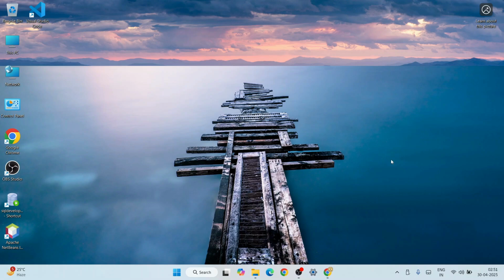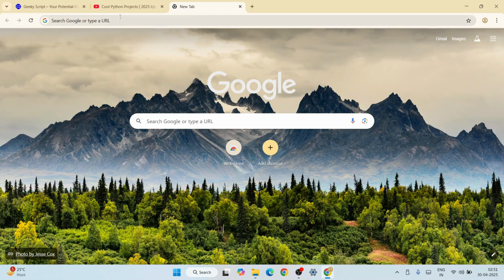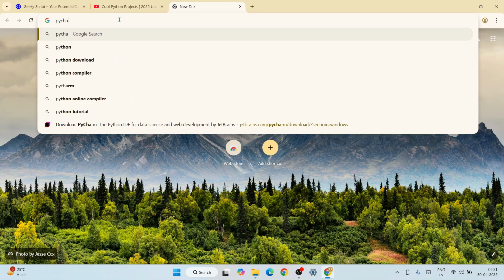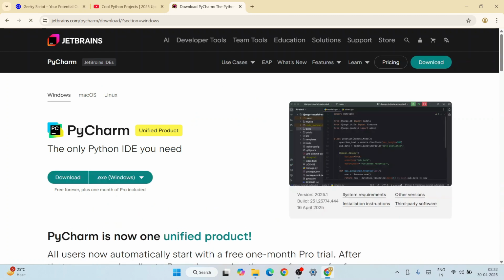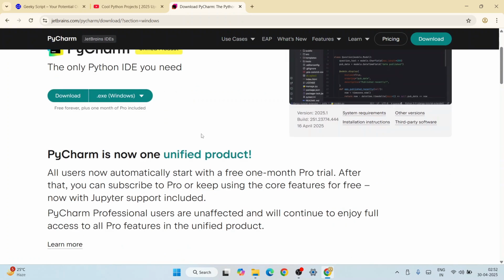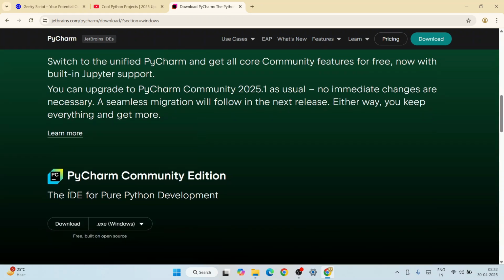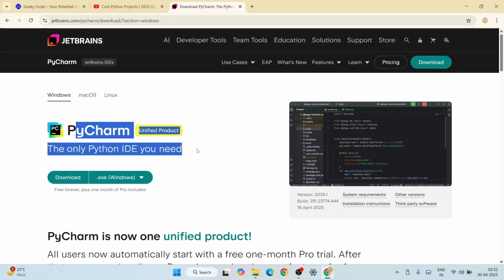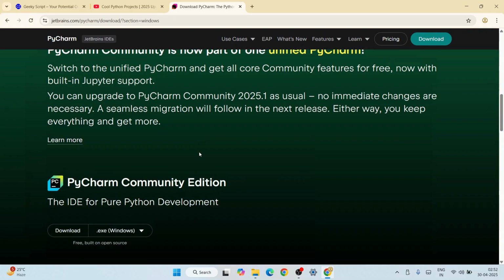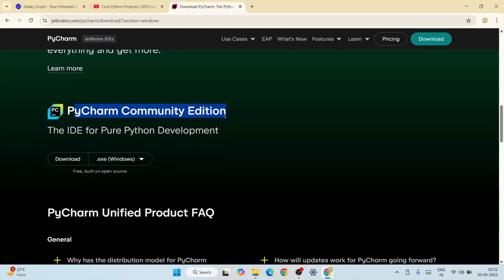Now to install PyCharm, you first simply go to your favorite browser and search for PyCharm download. That will show you JetBrains.com, so just go to their official site. Here you will see the PyCharm unified product, and when you scroll down you will get PyCharm Community. In my next video I'm going to talk about the PyCharm unified product, but for the time being let's use PyCharm Community. This is totally free, so all you need to do is click on this download button.